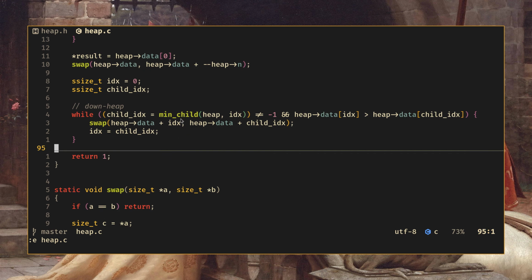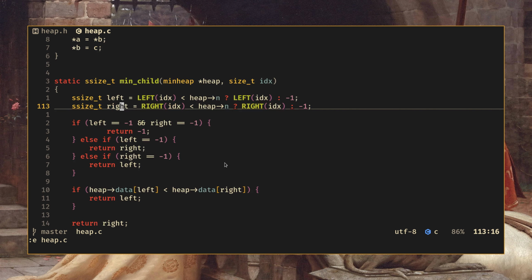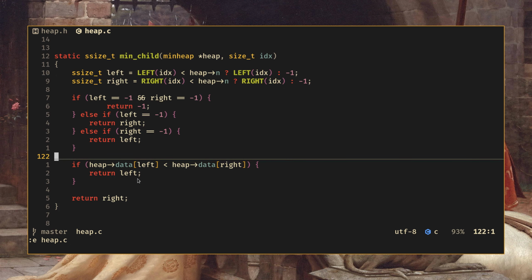Let's take a look at this min_child. This actually covers quite a bit of ugliness relating to the implementation and edge cases, because we need to verify, A, that I actually have children, as well as compare them. So it's fairly straightforward, if a little bit ugly.